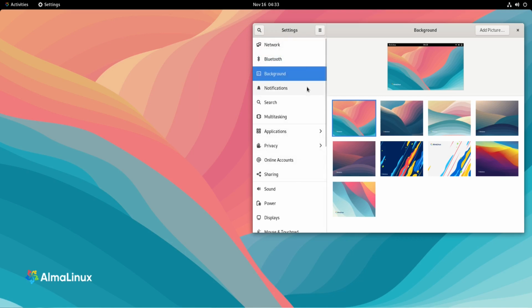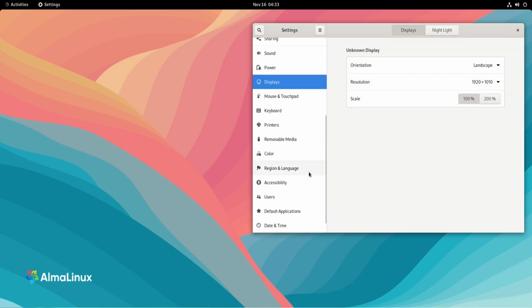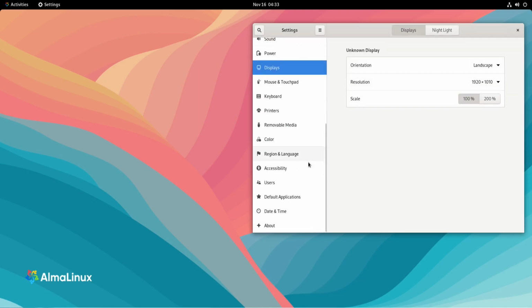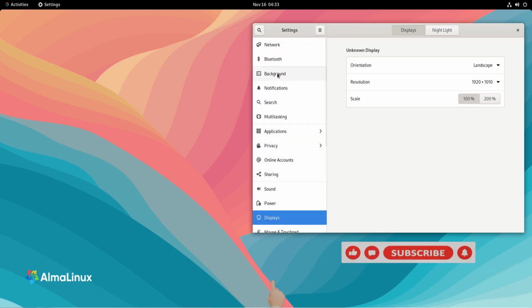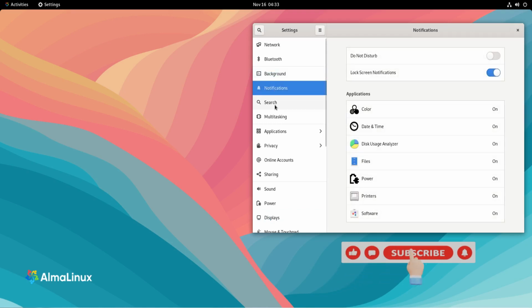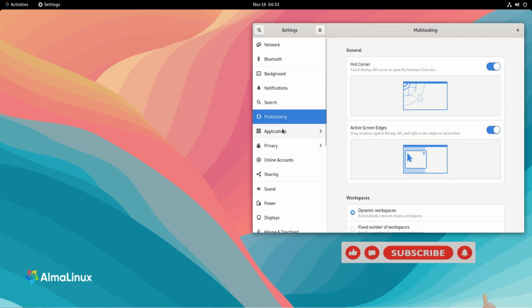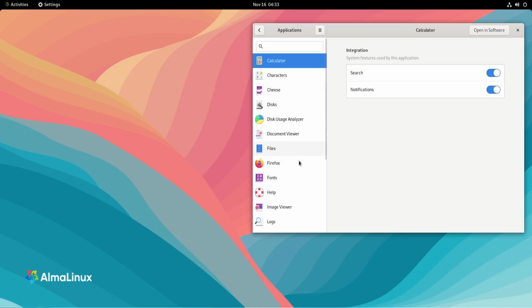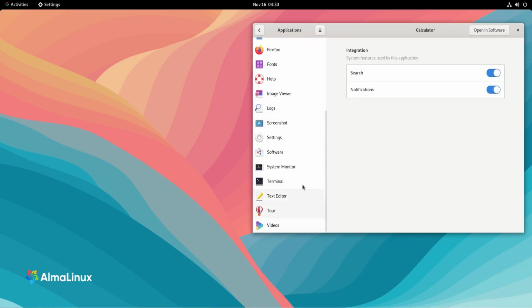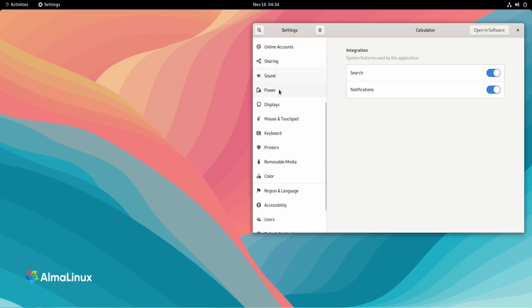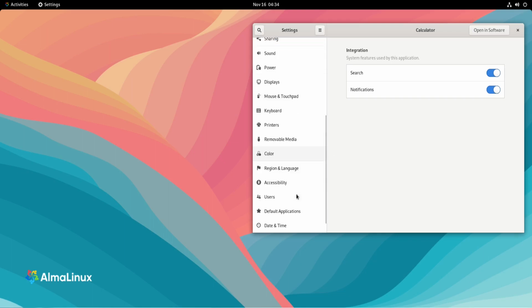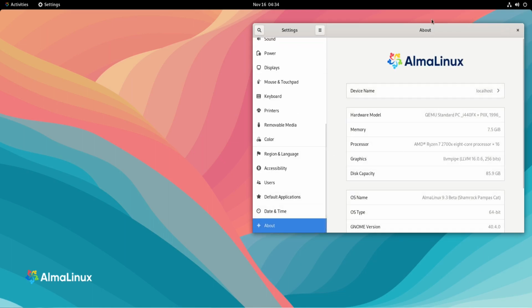Now, looking for any theming that I'm not finding. So we'll check out background. Search, multitasking, applications. It's not in there. Sound, power, displays. Alright, well, let's just check out the about real quick.